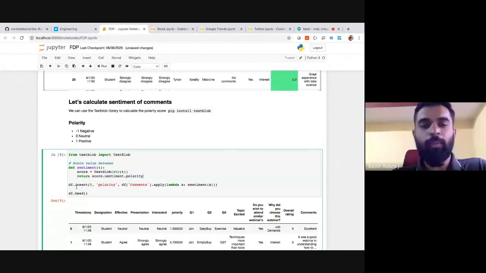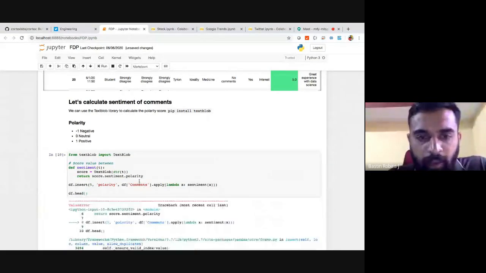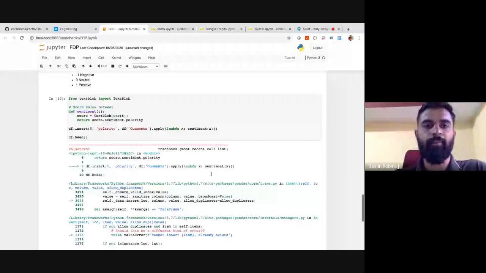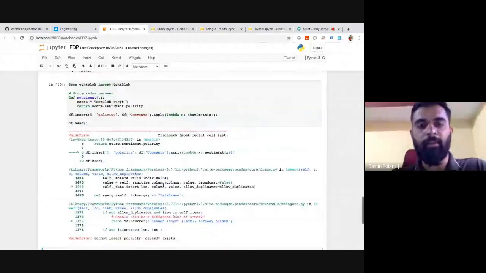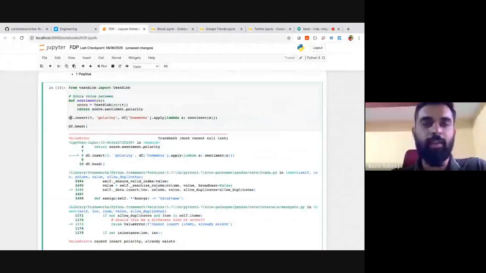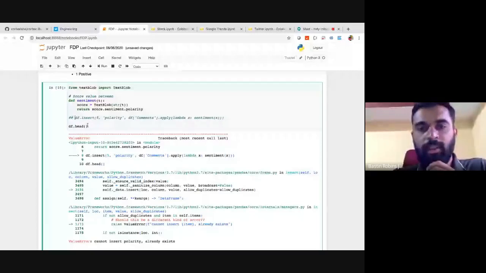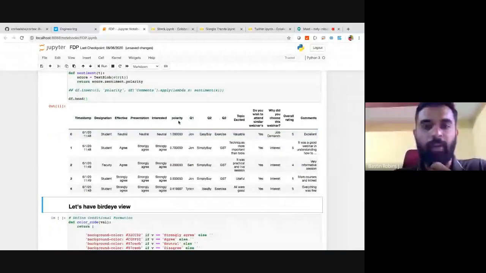Now, I am taking all the comments from the data frame and applying the sentiment function to them, creating a new column called polarity, and inserting it in the 5th position of the data frame. So let's run this. Okay, polarity already exists, so I will uncomment it because I've already run this. So let's see. Now you can see there is one new column created, polarity, between 0, 1 and -1, within that range.